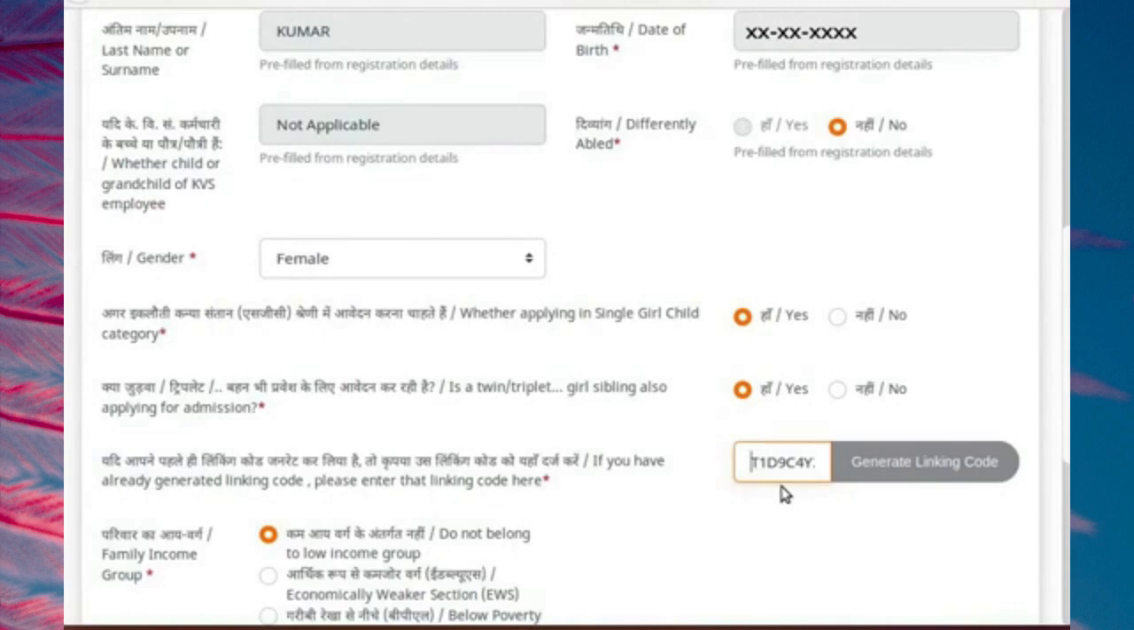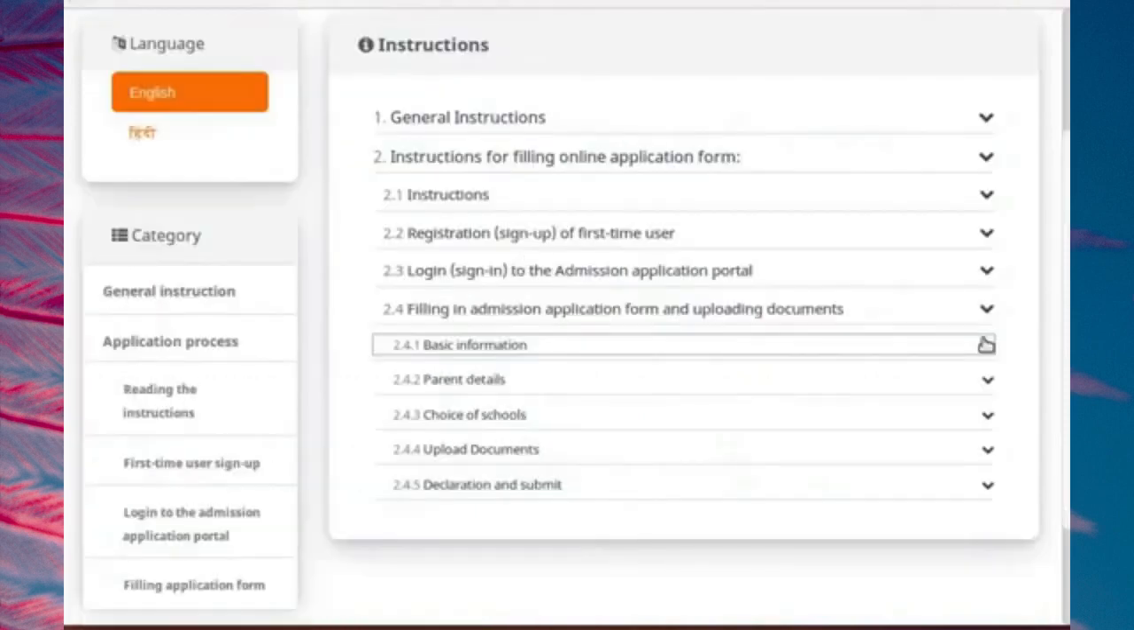In the case of a triplet, there are 3 applications to be linked. In such a case, generate the linking code for the first sister and use the same linking code for the remaining 2 sisters. If you generate separate linking codes for different sisters, their applications will not be linked for the purposes of admission under single girl child scheme. Please read the instruction carefully.